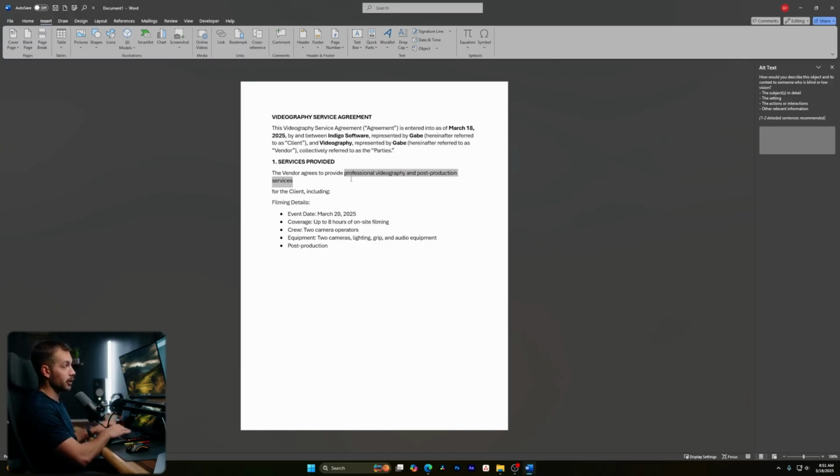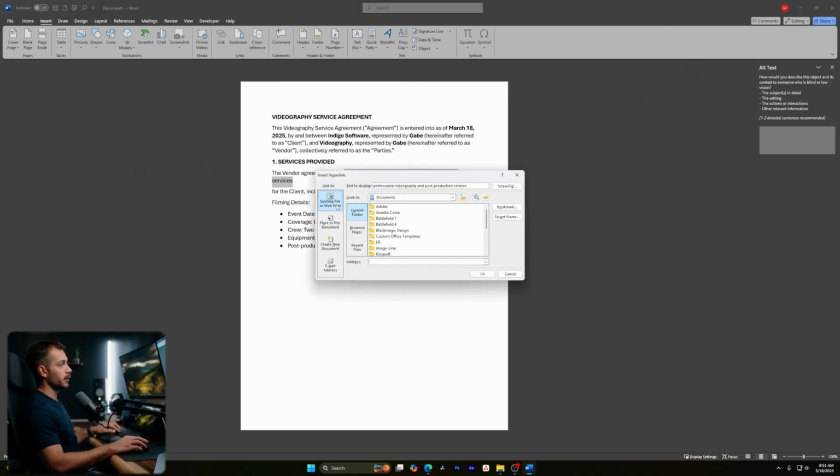So I can do Control K or Command K if you're on Mac. And we're going to do existing file or web page. And then we can type the address or paste the address here. And I'll press OK.